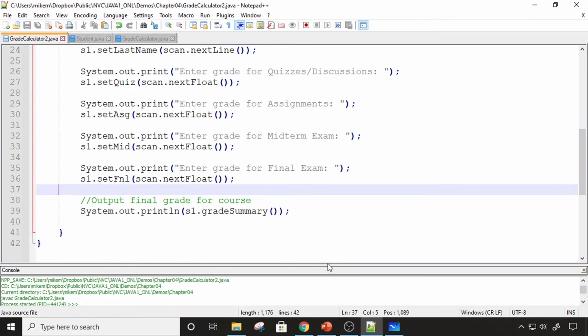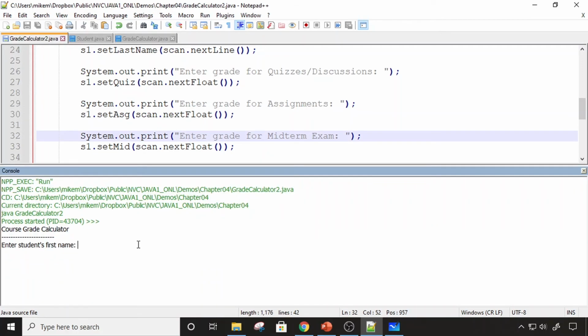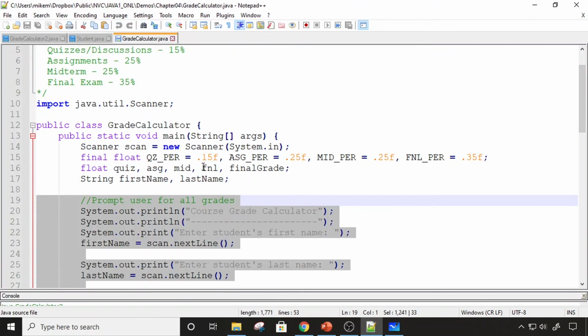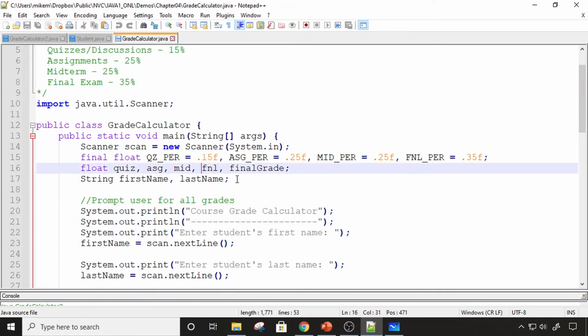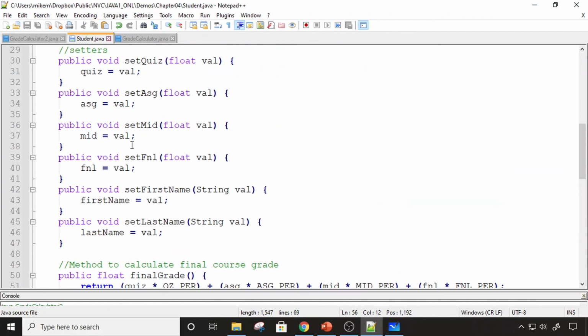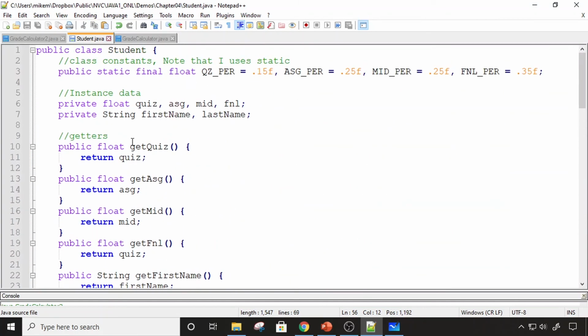I'm going to go ahead and compile and run this program. I'm going to enter in my data. Here's the data that I entered, and here's the output for my grade summary. So what I did in Grade Calculator 2 is I essentially just moved all this data management to its own class for student, and I did have to create methods in order to make that happen.